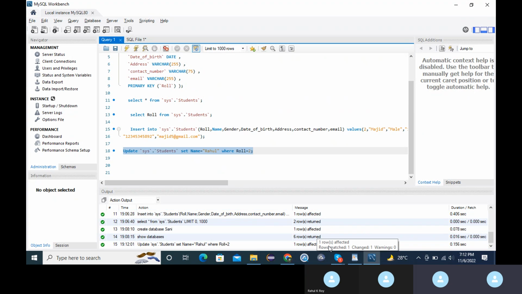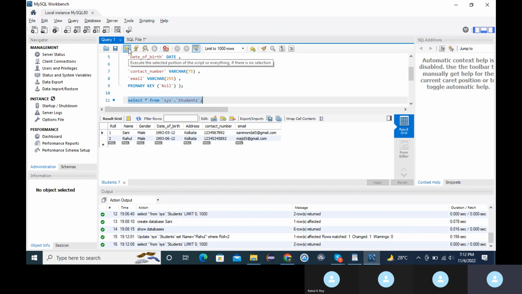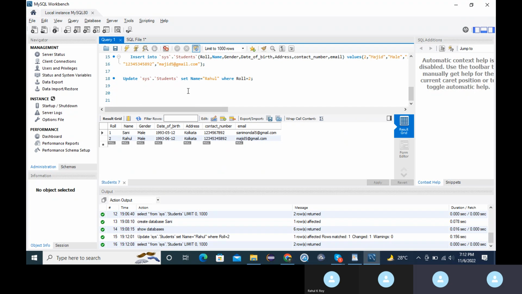So here one row is affected, it is showing. And now if you view the table again, you will see Majid is updated with Rahul. Okay. So this is how we update: table name, then set which column you want to update, then the value, where what is the roll number. So the roll number 2 name you want to update. So this information you have to write in this way.